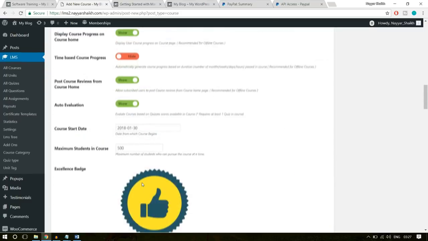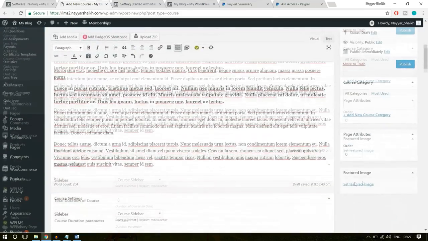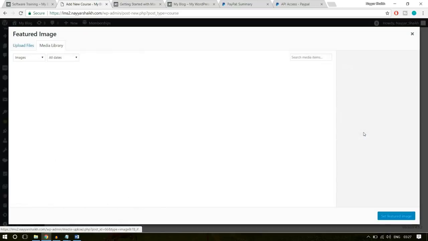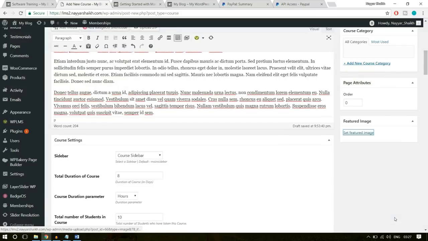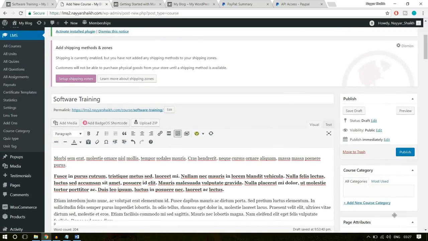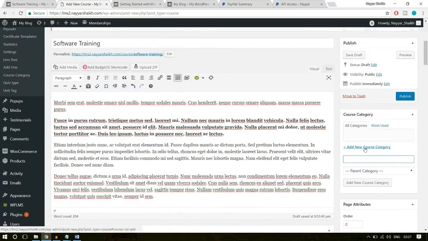Come to the top. On the right-hand side, you have this featured image. Click on set featured image. Let's select this image, course image, set featured image. Okay, course category: you can again give it a category, anything you want, like technology. Add new category, and click on publish.